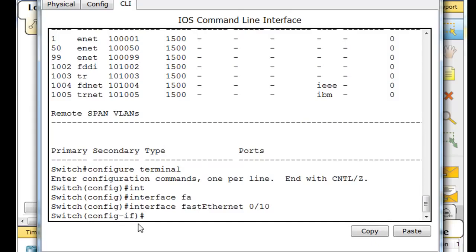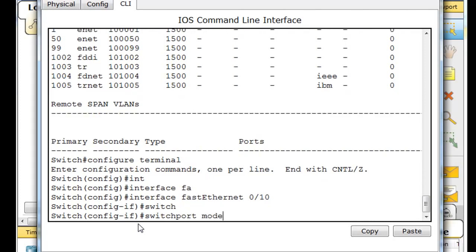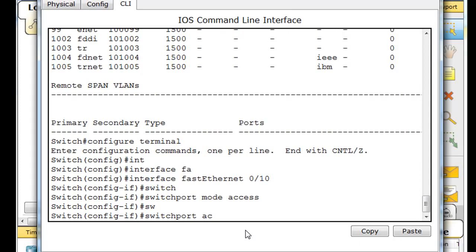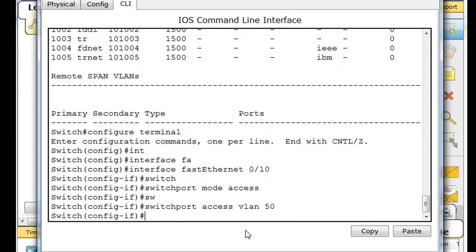And we'll say switch tab, switchport mode access. We can make it an access port, as opposed to, let's say, a trunk port, which we'll be talking about in a minute. And then we'll say SW tab, switchport access VLAN 50. Okay, so now we've just assigned that port to that VLAN.